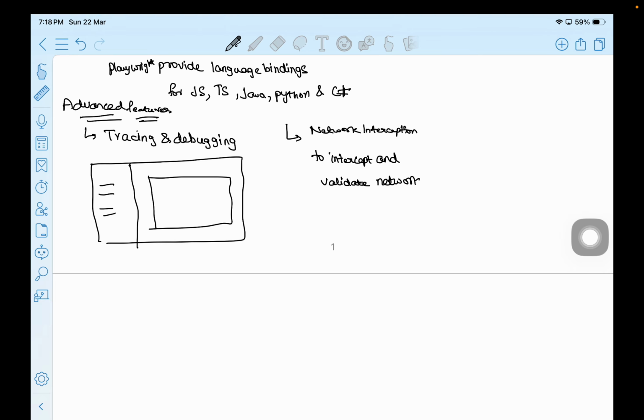I'll give a best example on this during the demo session, but for now I'm just giving you a theoretical feature overview. I am just giving you the pointers which you can explain in your interviews, like what Playwright offers apart from other automation tools in the market. So this is network interception, which is offered by Playwright.